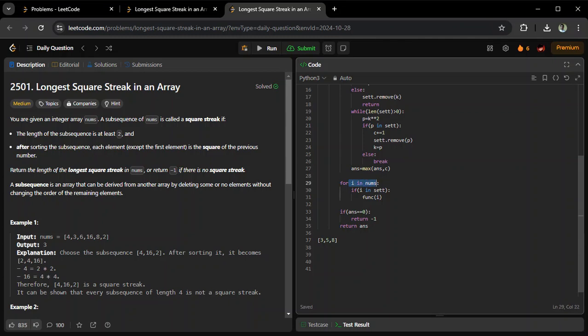So whenever the other nums are coming, they will not be passing through this condition. The next time a function is called, it will be for 3. It will call for 3, 9 will be checked because 9 is not there, 3 will be removed. Okay, now 3 is removed.